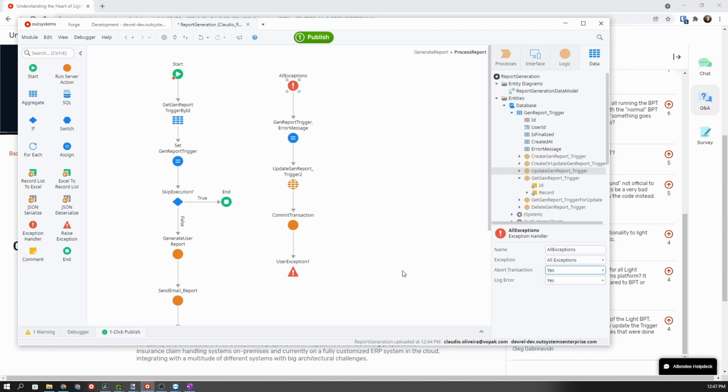So typically, I would just put abort transaction to true, and for log error, maybe I will set it to false, because this will raise another exception, which I will raise with the exact message that originated this exception. And if I put log error here, then I'm logging in Service Center two errors with the exact same message. So then I can simply put log to false.